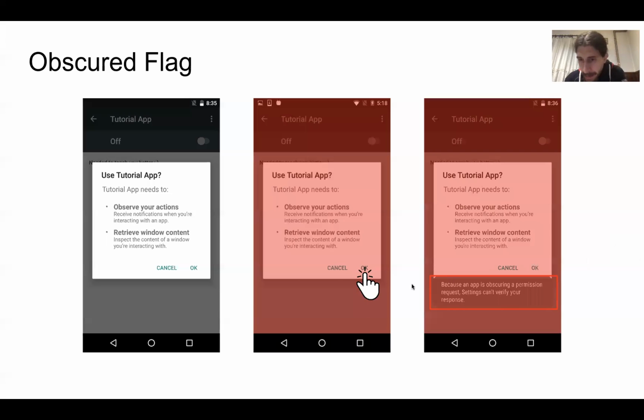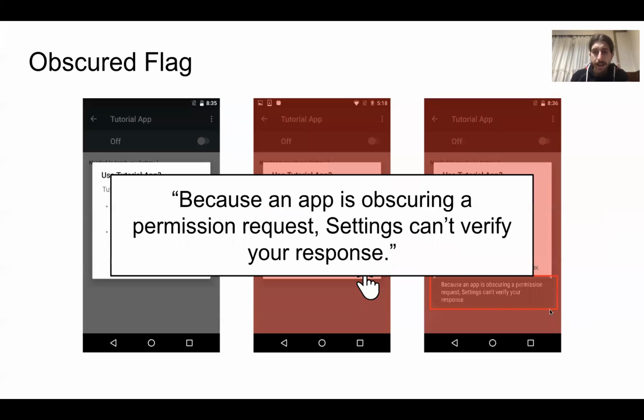Now there will be a pop-up that you can see here. Zooming in, this pop-up says, because an app is obscuring a permission request, settings cannot verify your response. So this is the obscure flag in action, where the settings app, which is the one that displays the CBD service menu where the user can click on the OK, basically says the obscure flag is set. I cannot trust this click. And so it says, I cannot verify your response. And so the click doesn't work and the attacker doesn't win.